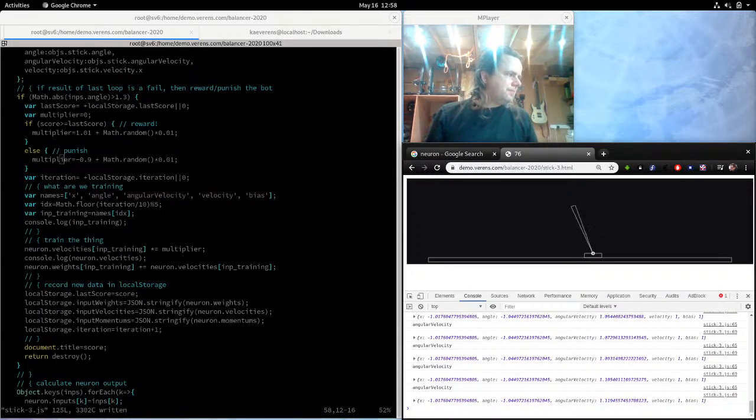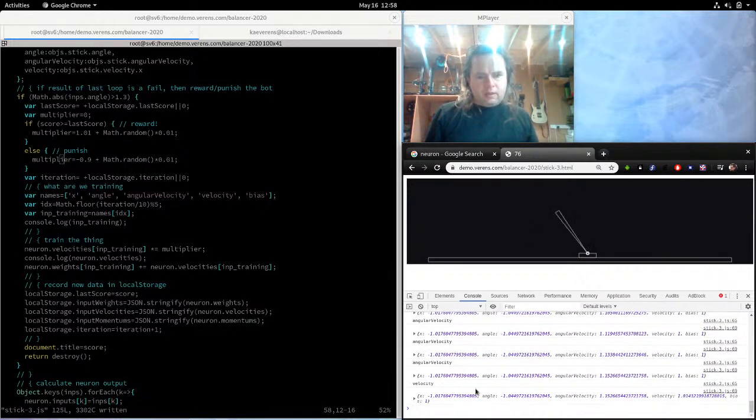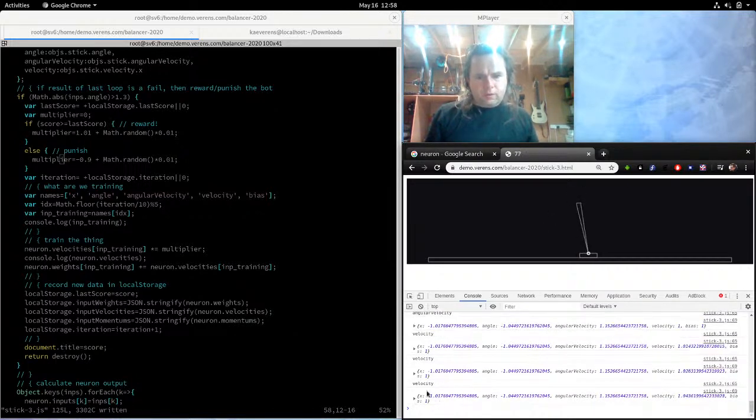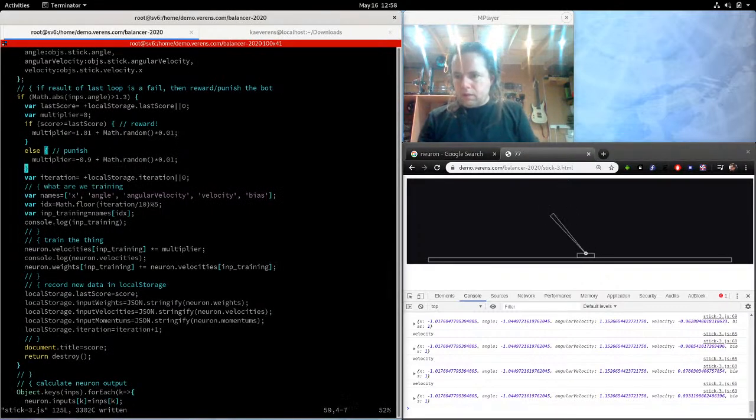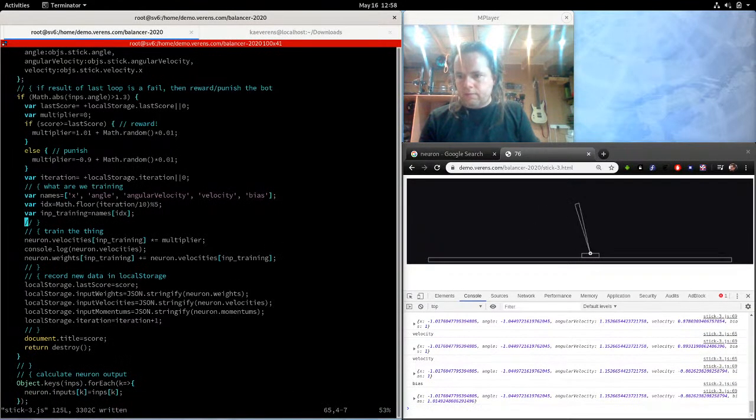Multiplier, thank you. The falling looks more realistic physically, yes. What is it training right now? Velocity. It's training velocity, which is the second last. Okay. I'm going to put those two console logs onto one line.